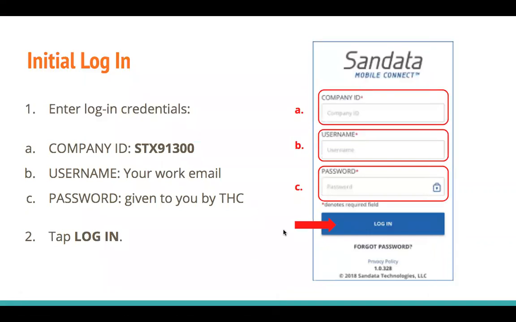Now, we're going to go step by step. First, initial login. Please enter login credentials. That means the company ID, the username, and the password. Remember, Tenderness Healthcare Company ID is always going to be STX91300, just like you can see it here on the screen.